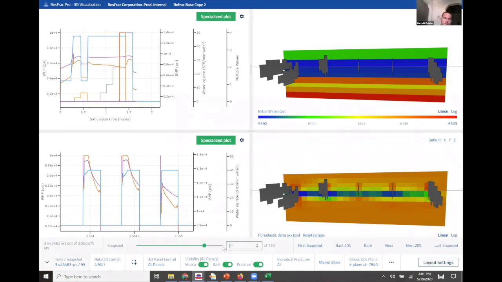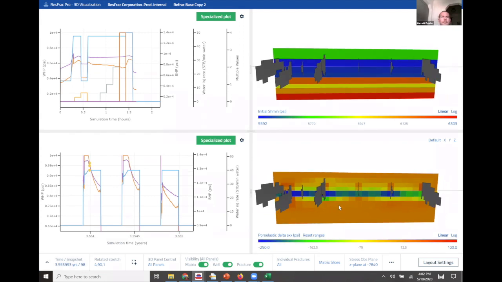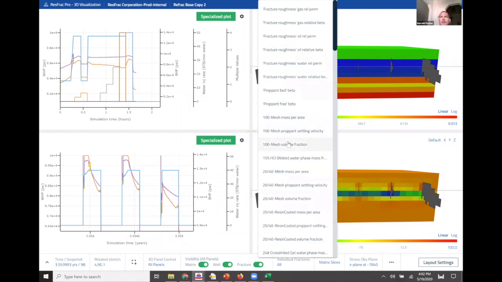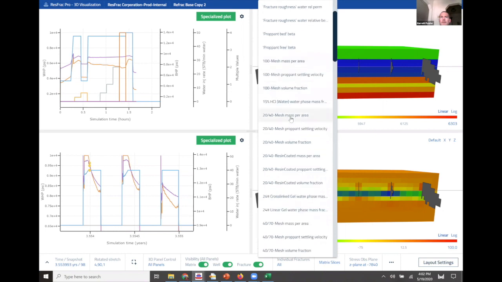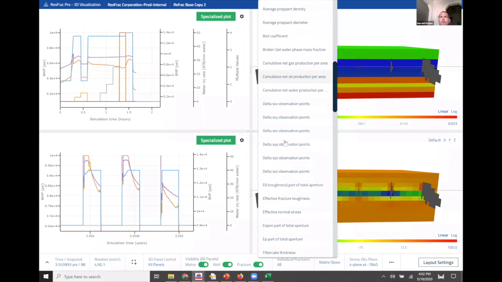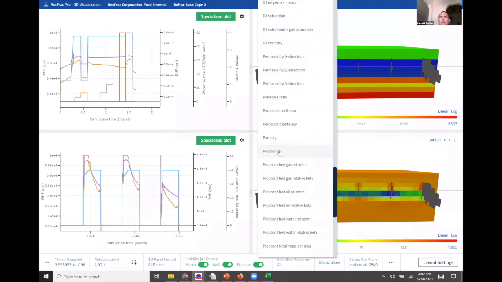So let's move forward in time. Back a little bit. This little yellow dot tells me where I am, so I can synchronize my line plots and my 3D image. And so I'm right now at the point at which my treating pressure is reducing.